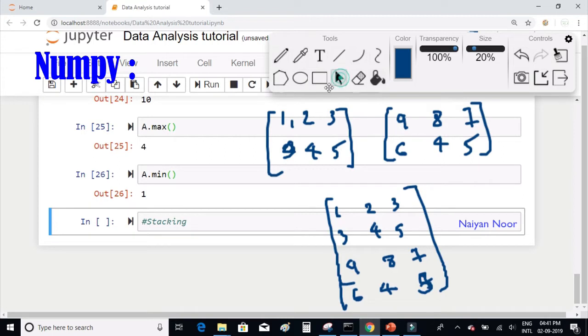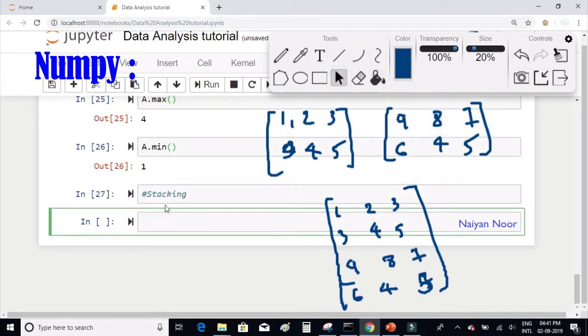Okay, so let's perform this stacking operation using NumPy built-in function. So let me first define these two matrices. A equal to np dot array of 1 2 3, 4 5 6.